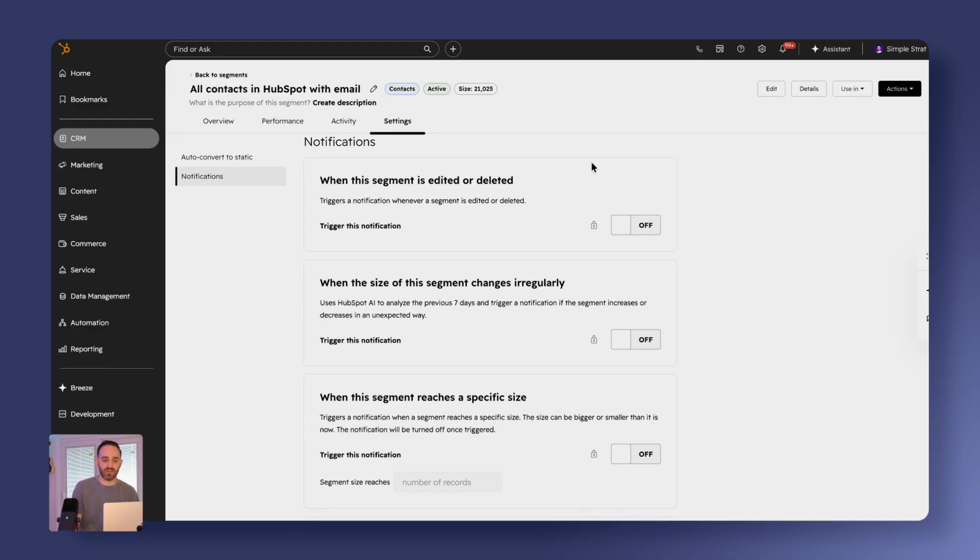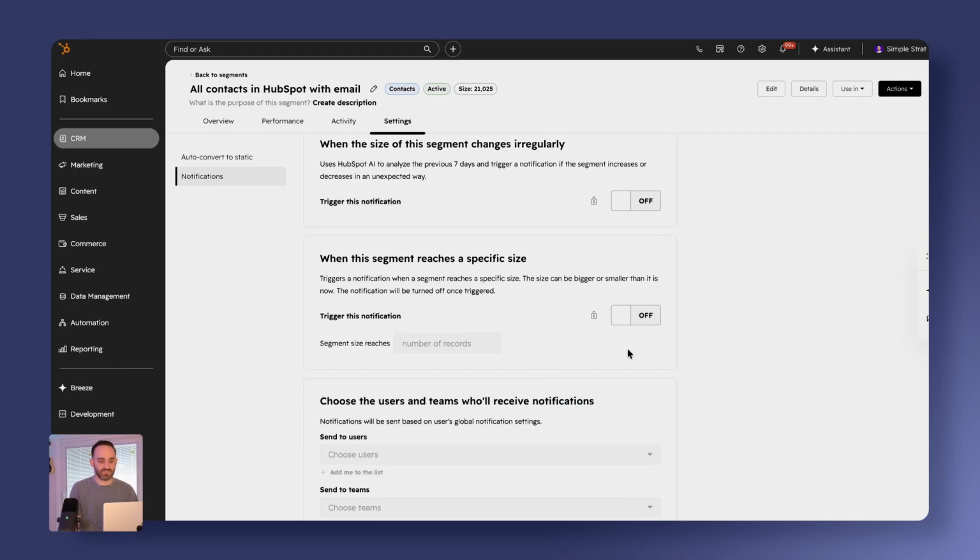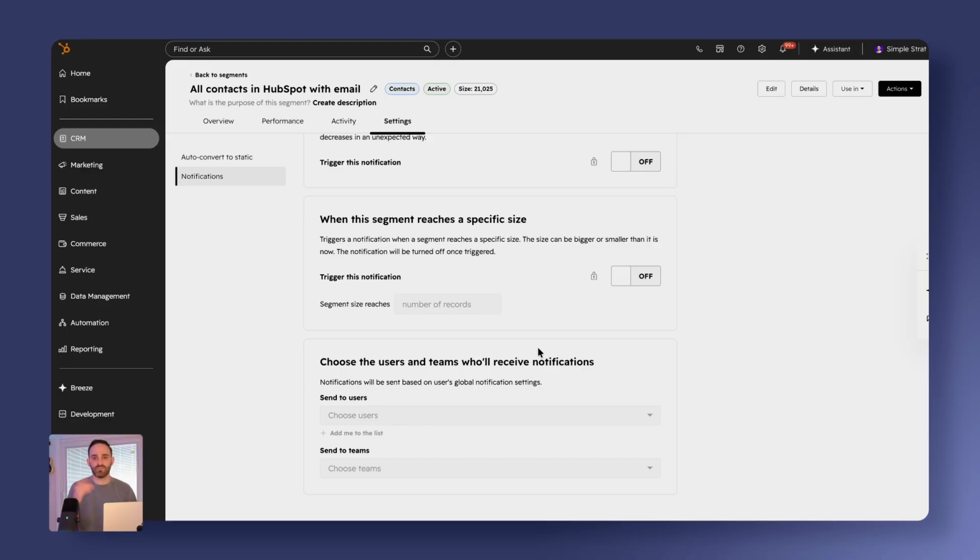You'll see I have a little lock on these. That's because here in my test portal, I'm not fully on enterprise. But if you are on marketing enterprise, you can get notified when segments are deleted, if there's any irregularities in that segment, and if it hits a specific size, and then who you would want to be notified about those things. All right, folks, that does it for HubSpot Segments.